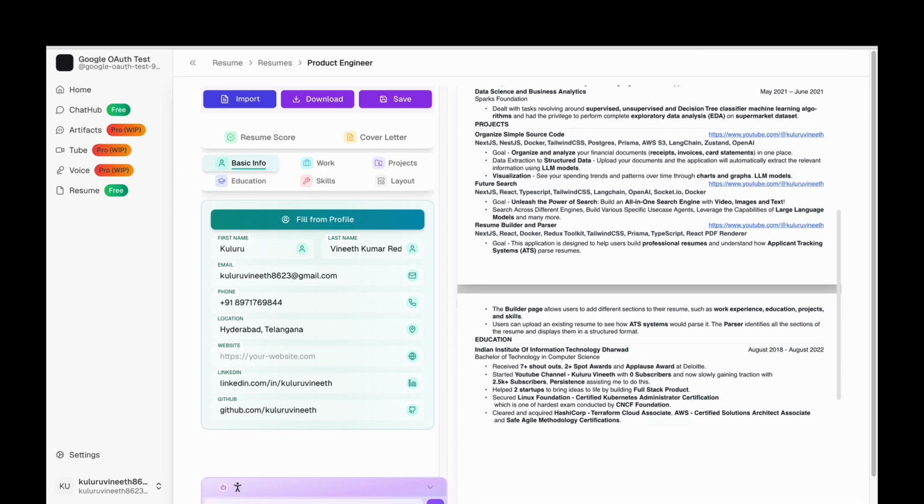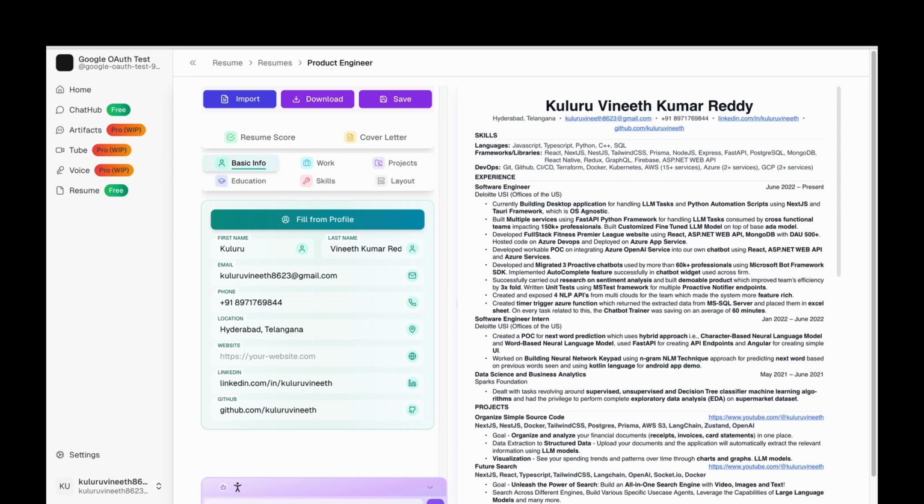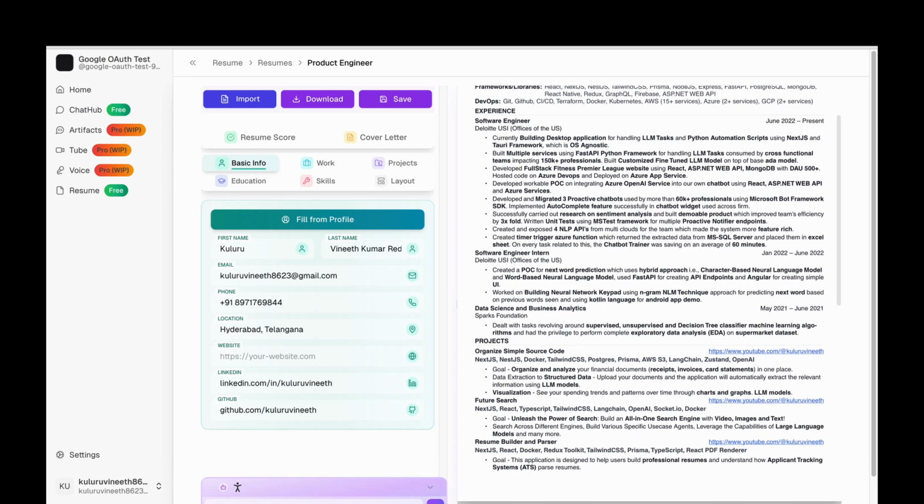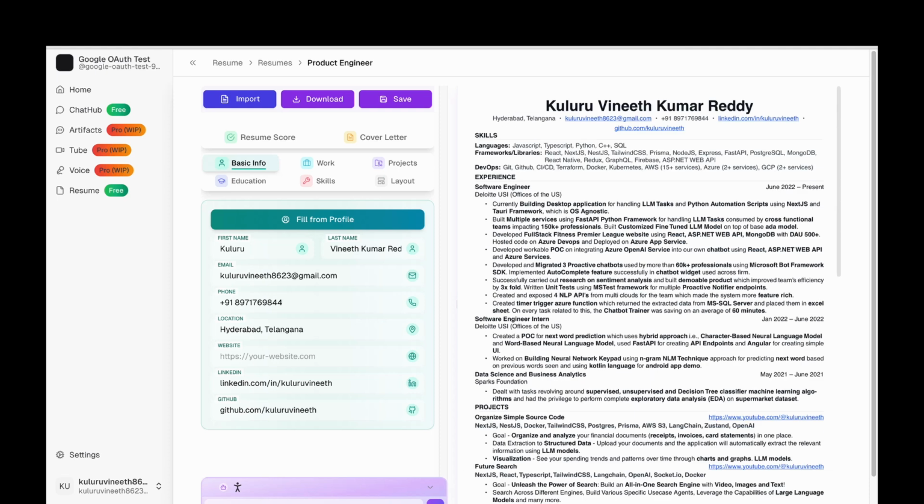Okay, so now you saw that was the text that we copied, and this is the resume that is created for us. The left side is a little bit of an editor helper for you, and the right side is the preview that you can see. So it's just a simple one.